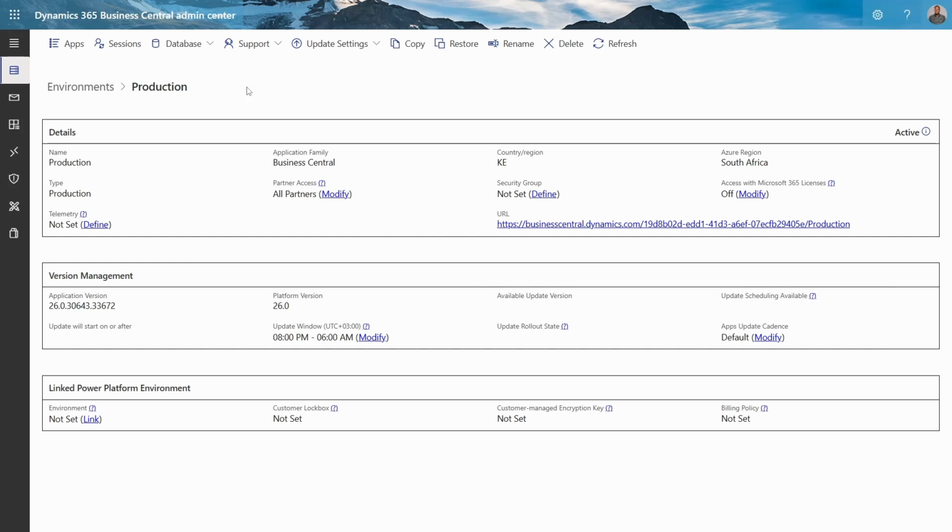Going back to the environment, you can also raise a new support request, which will take you to the Power Platform Admin Center, and create your request, specifying the environment at hand, of course, after selecting the product. And okay, this is self-explanatory, and by just clicking here, you'll be able to see what is available there.